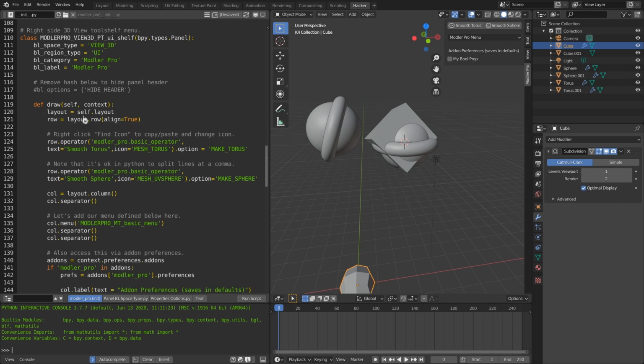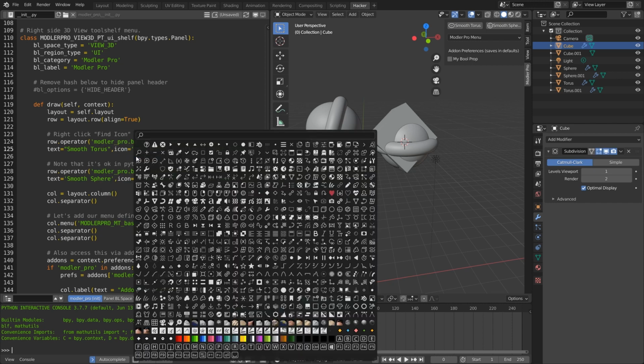Row here is why these two operators are displayed side by side, and the parameter align set to true is why they are touching each other. If we were to remove that, right click, run script, they are no longer touching, but we'll put that back. And right here we've got a little note. These templates are full of little notes to help you remember how to do stuff. It says you can right click and then press find icon to copy and paste and change icons, which is this parameter here within the row.operator display.